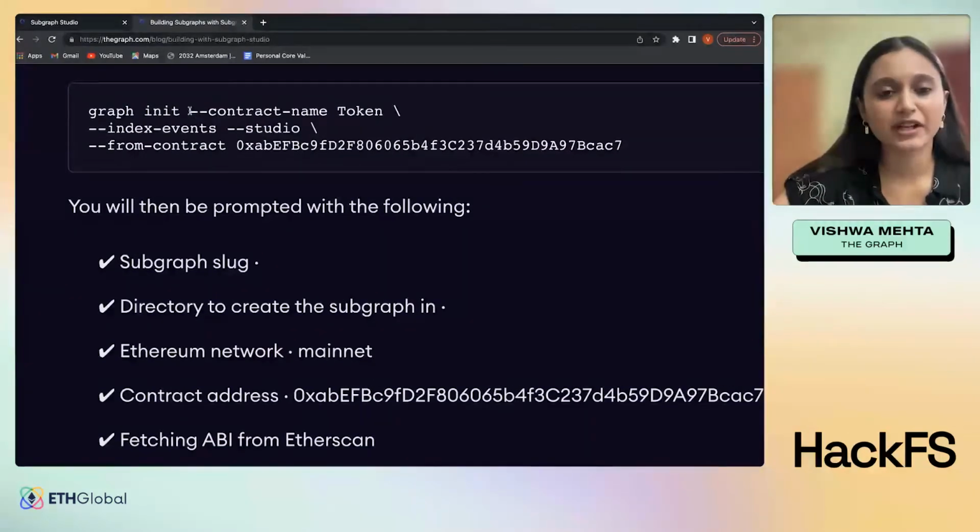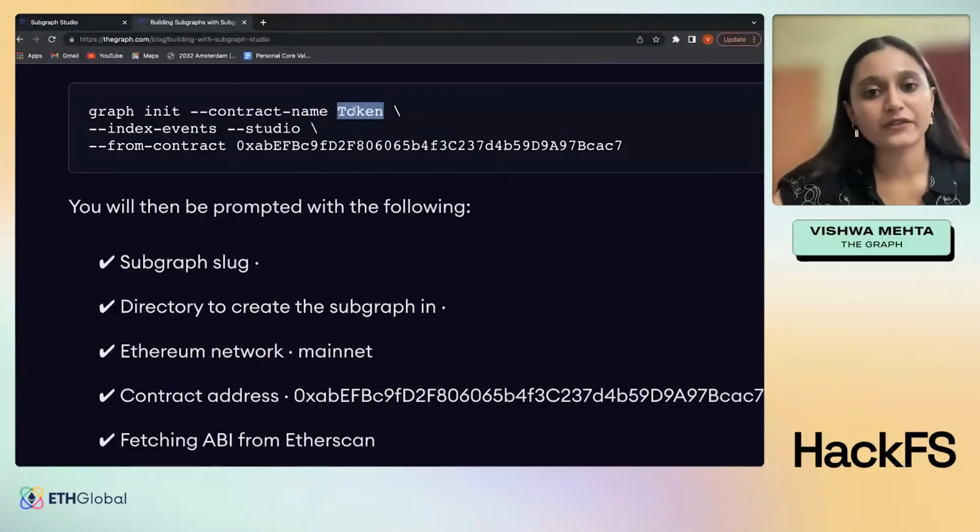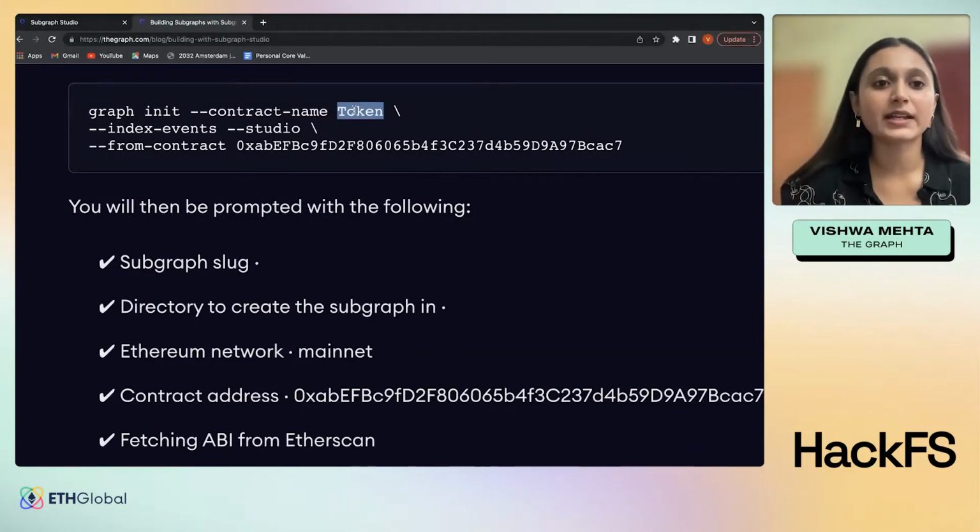So you want to make sure that you know what each of these flags does, so that when you're scaffolding your subgraph using the graph init command, you're entering the right kind of information that will be fed into each of the files that you will then further be working with.